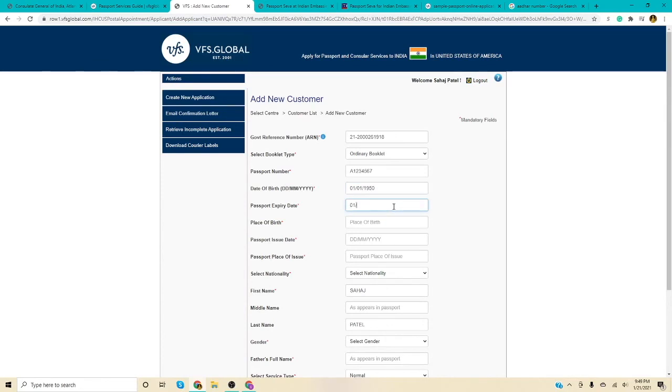Expiry date. Also place of birth, as it is in your passport. Passport issue date. Okay. And now the place of issue. Now this will be printed in your passport. So in this case, it was. Now we will select our nationality, India.